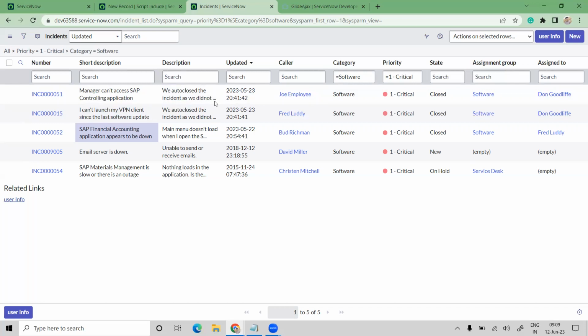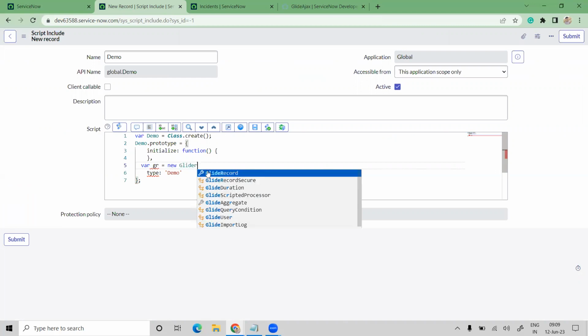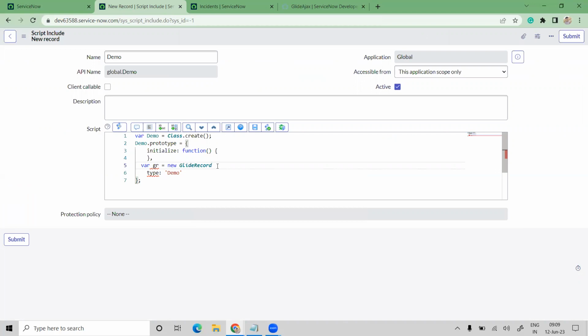Okay, so let's do that. So what I'll do, create an object where gr is equal to new GlideRecord incident. Okay, so this is something you already knew. Now gr dot addQuery.